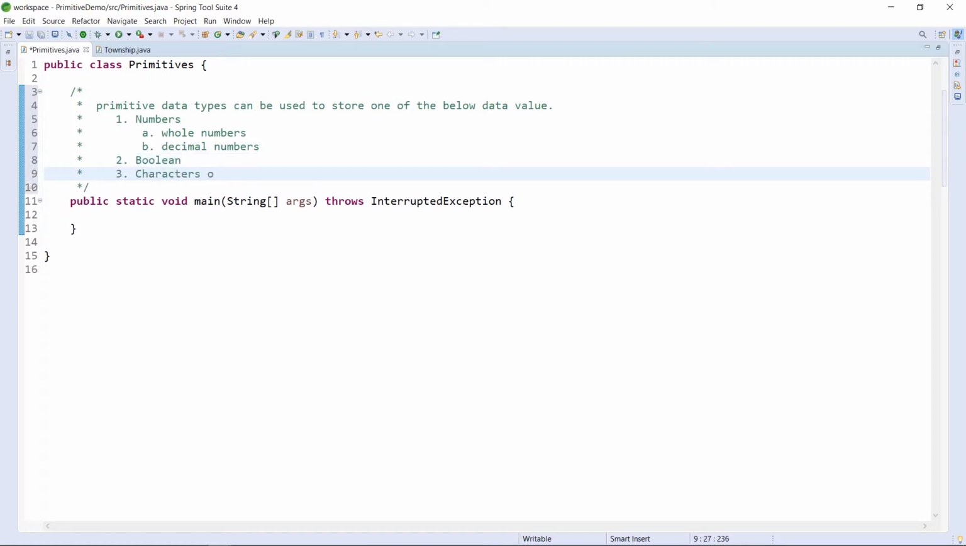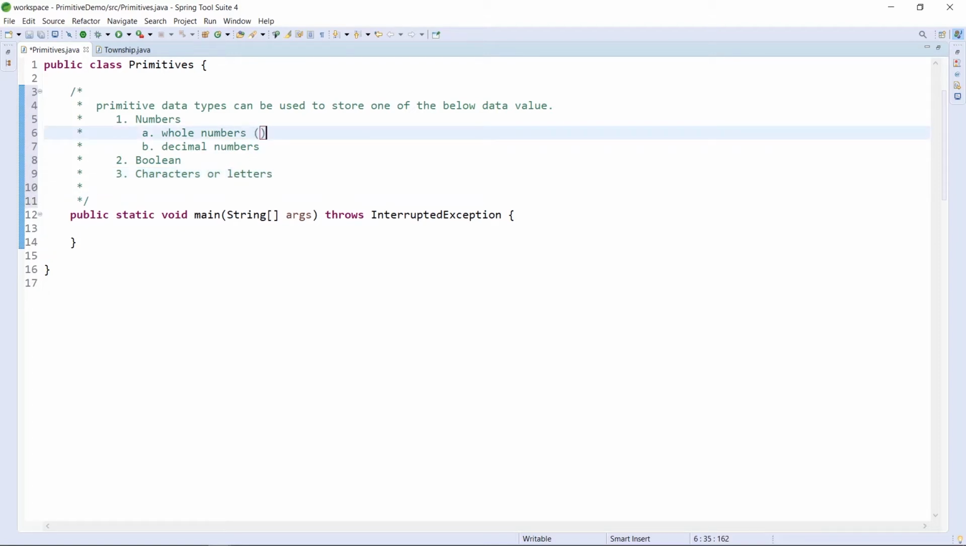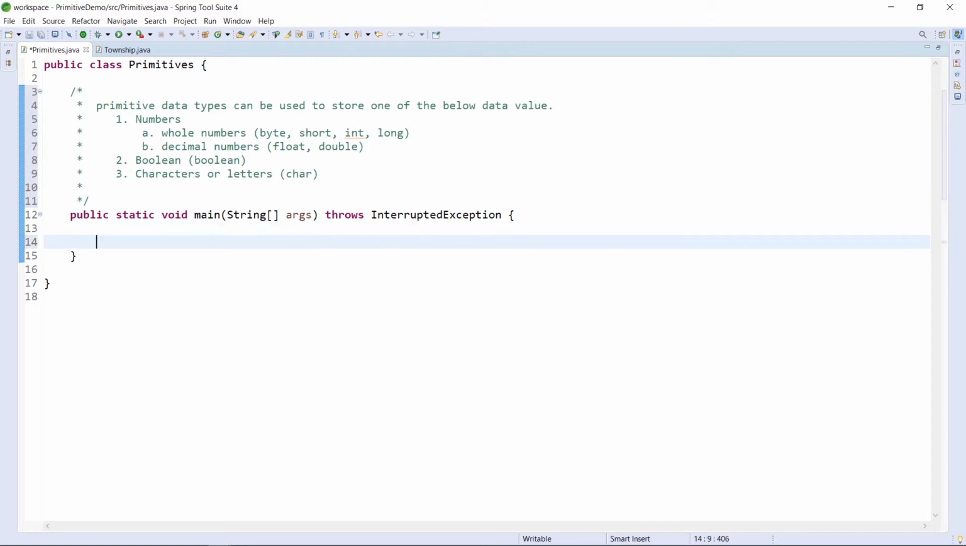Let's see what are the data types available in Java to store these values. A whole number can be stored by using byte, short, integer, or long. Decimal numbers can be stored by using float. Boolean is a special data value which is used to store values like true or false, and the data type available to store a boolean is boolean. A character or a letter can be stored by using a data type called char.